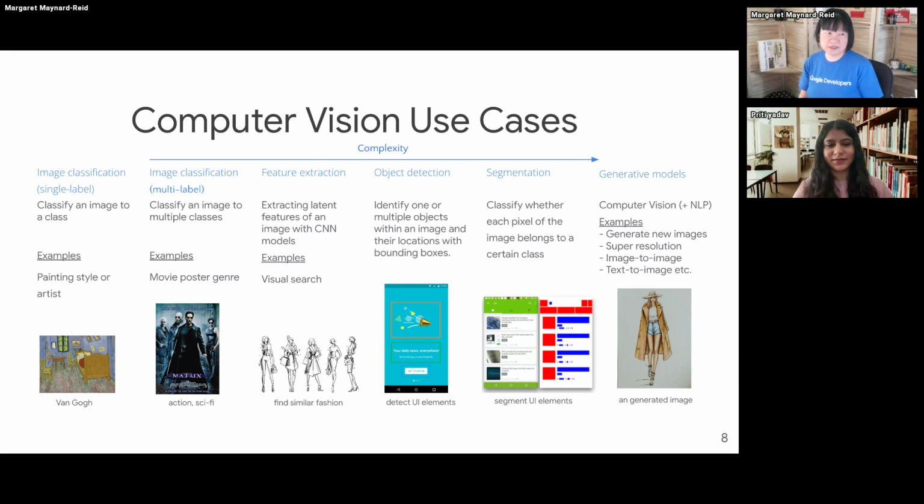Some of the use cases: first, you can classify an image, which is a very basic task. A lot of times you learn about hello world in AI and machine learning, CNN. The first one typically starts with classification. You basically classify an image to a particular class. For example, here's a Van Gogh painting. You could classify what the painting style or artist is. But then you're looking at the entire image and giving it a label.